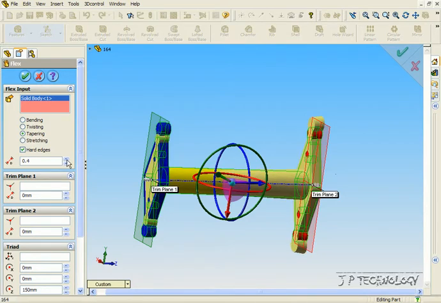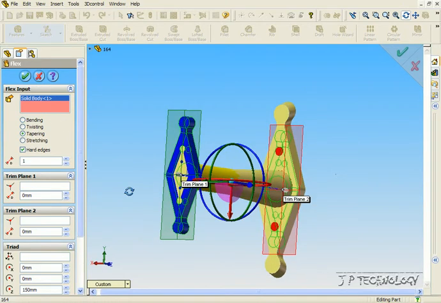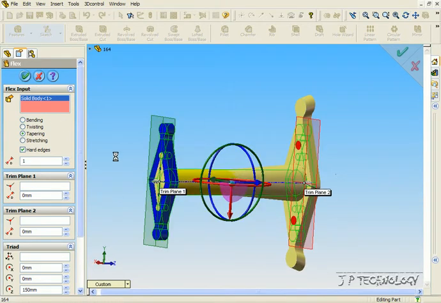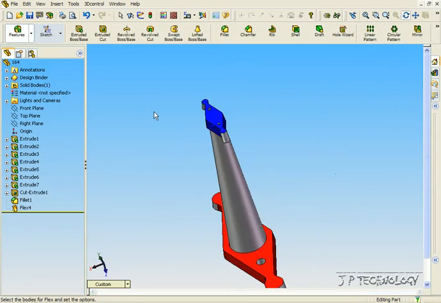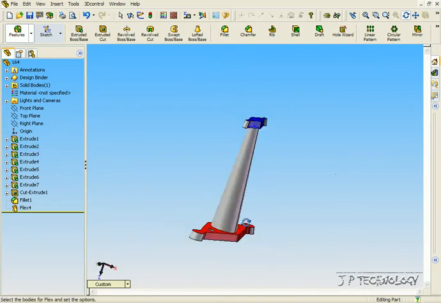So let's put a ratio of 1. And you can see how it tapers from a large to a small. So both ends get adjusted. So the trim plane 1, everything gets smaller. Trim plane 2, everything gets larger. So let's just accept this and see what we get. And you can see how the taper works here, how it tapers from this object to that object up there.